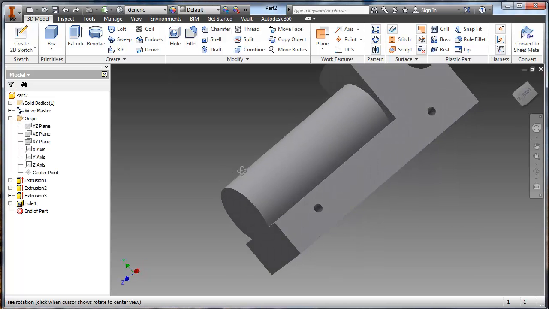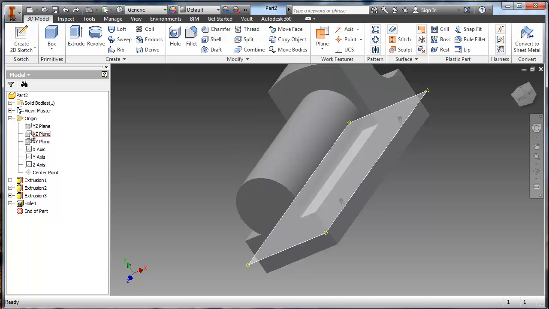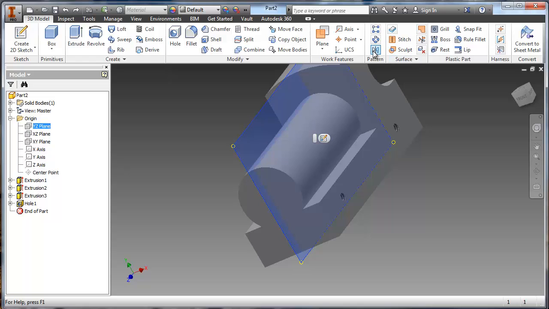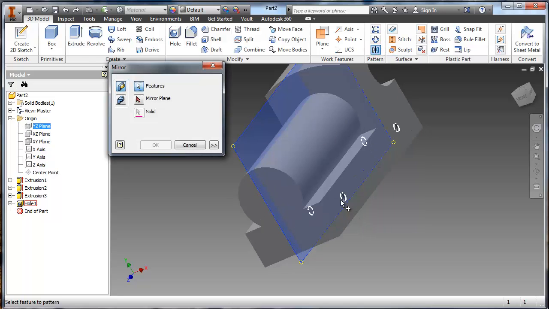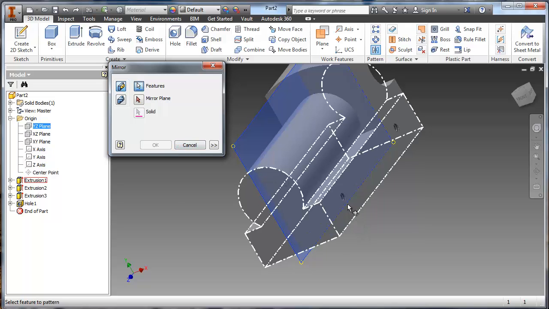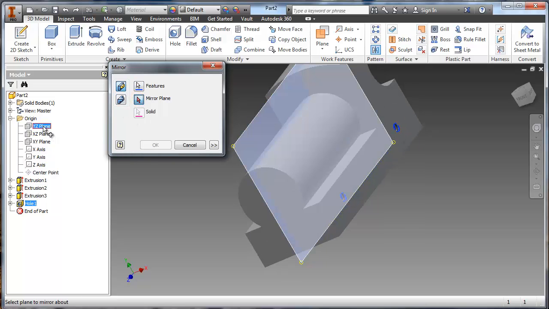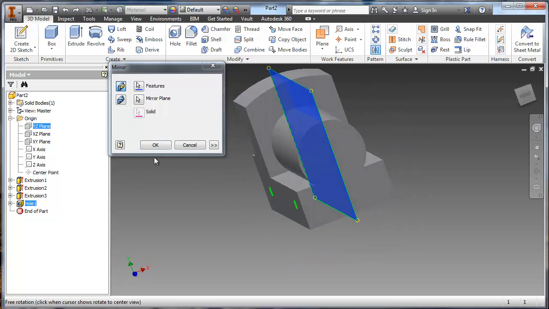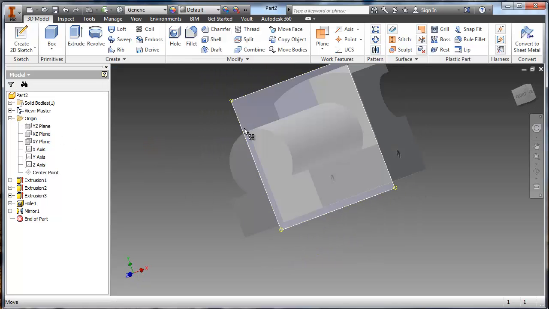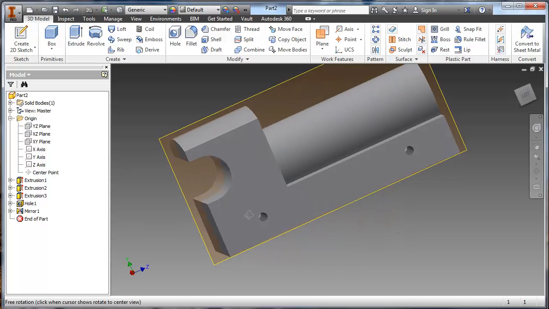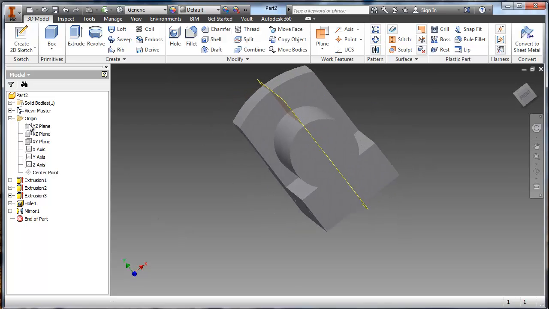So to use the mirror, we lucked out in this case because one of our work planes perfectly bisects the train. So what I can do is choose my mirror here in the patterns. With this one, I say I want this hole. That's my feature. The mirror plane is going to be this origin plane. And then when I click OK, it's going to mirror it about that plane on this side. And that'll give you the same hole on both sides.